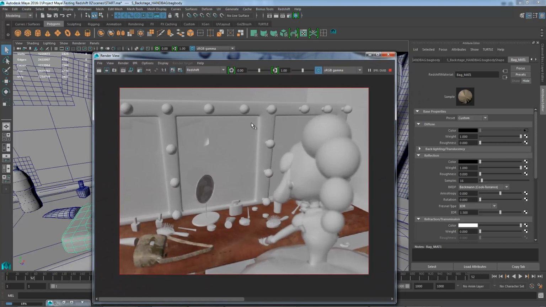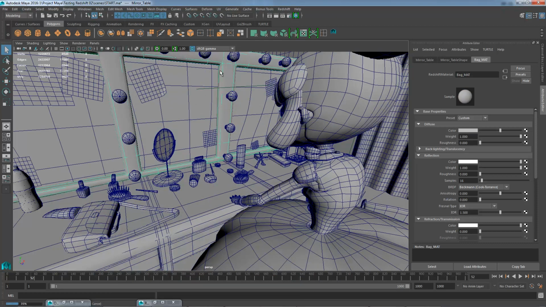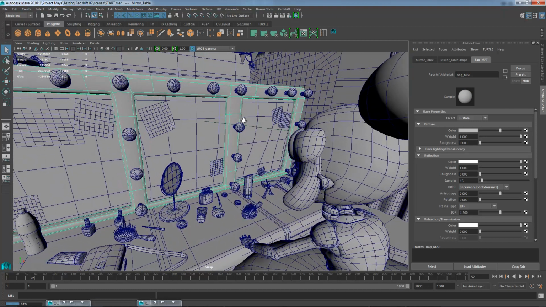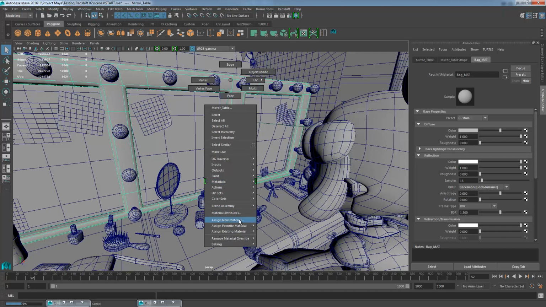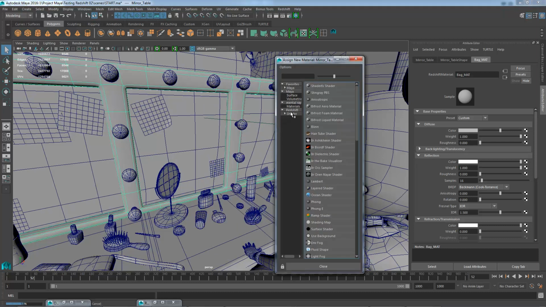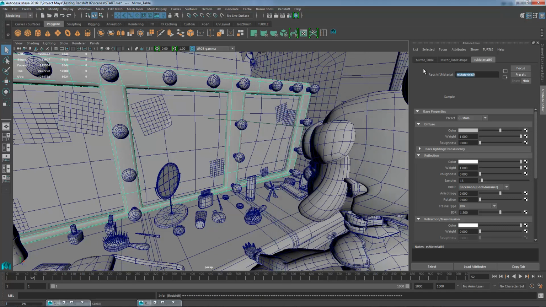Okay, then you can move on to other objects, and basically we're just going to repeat this process again and again for all the objects in the scene. Now, I'm just gonna do a few more, then we can stop the video. So this time, I'm moving on to this mirror frame. You can right click, assign new material, Redshift material, and let's call this mirror frame material.